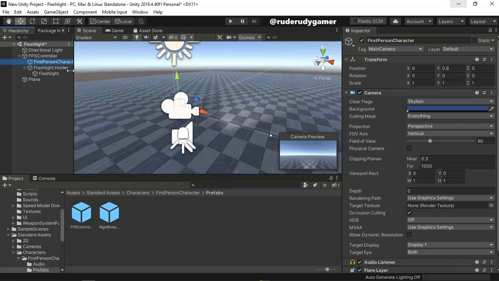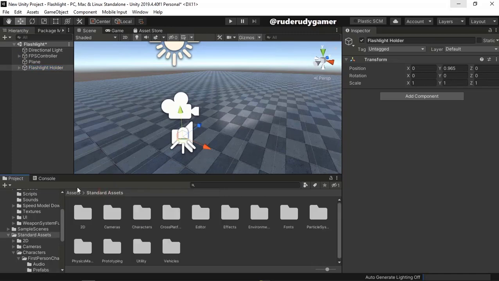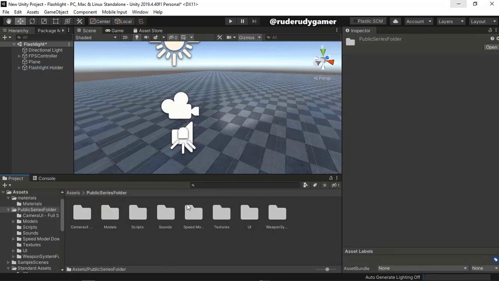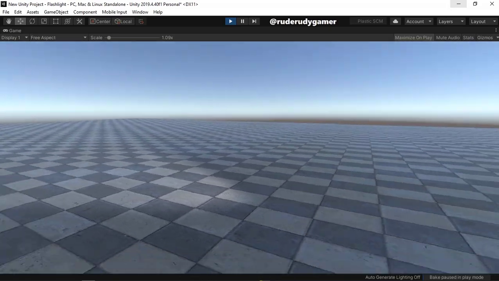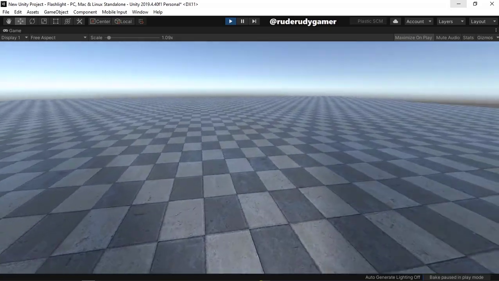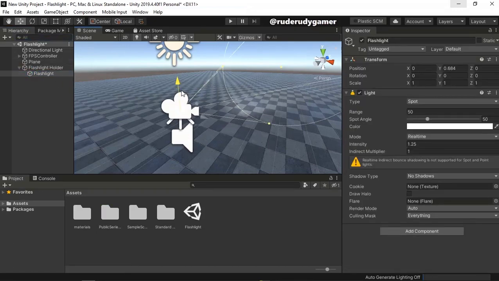Just put your first person camera on main camera. If you have another camera in your scene, you need to delete that camera. Let me just go to assets and fetch the script. I'm gonna go to scripts. I just detached the camera from the first person controller so that it can be on its own standalone empty. Let me just lift up the spotlight and position it right.